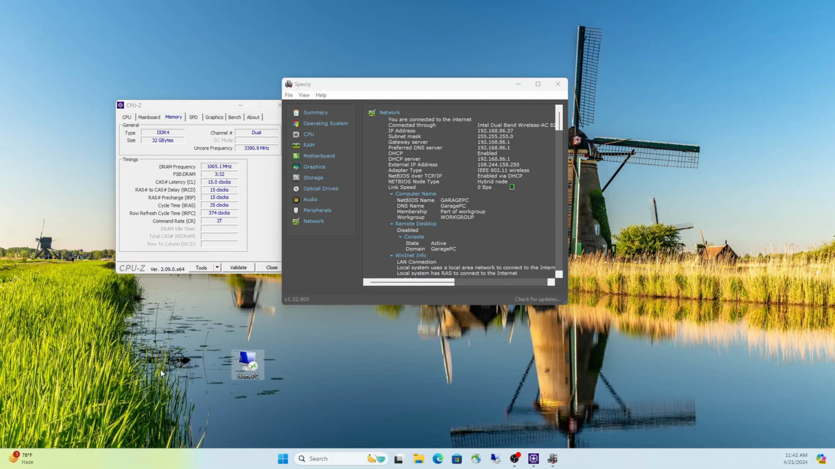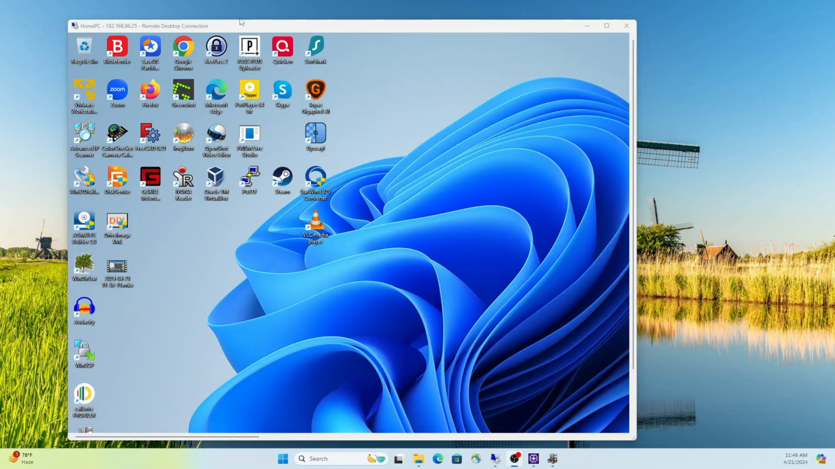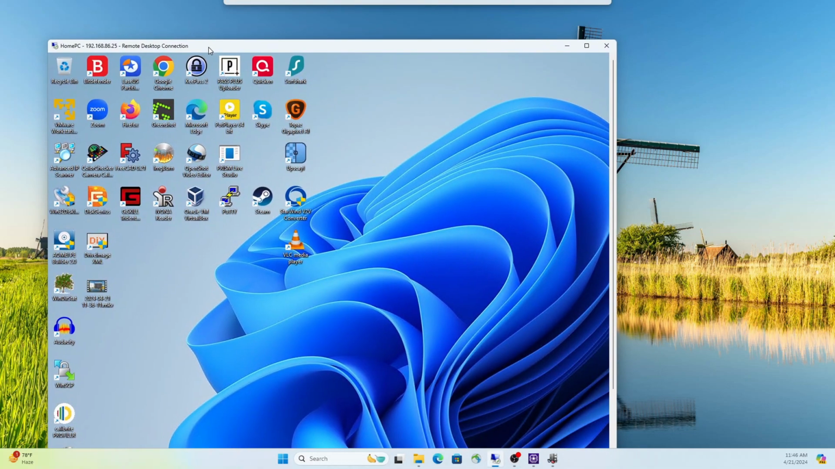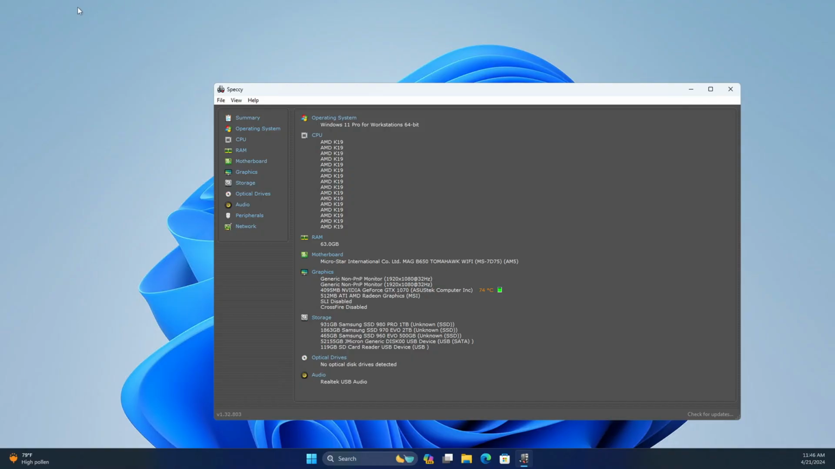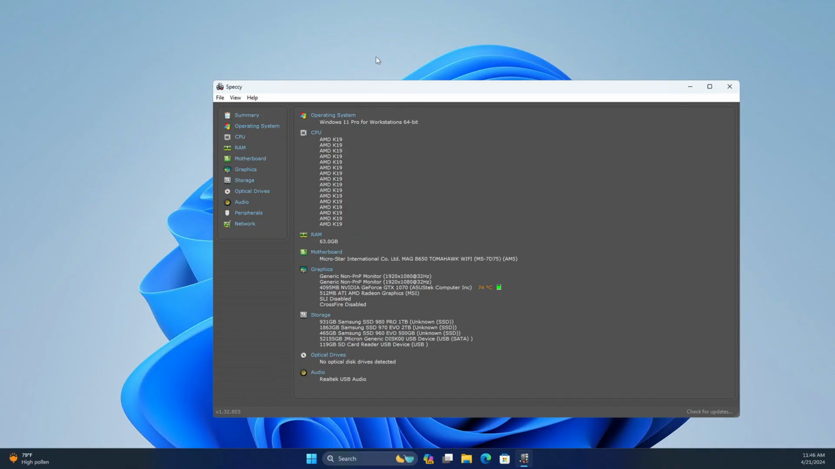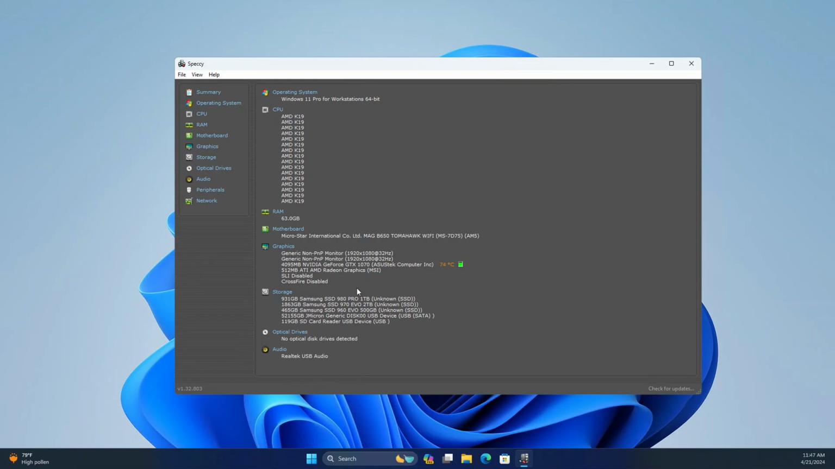And I do have RDP hooked up and working, so I can do that without disrupting my wife if she happens to be using that PC in there. So here's an example of just me RDPing into that. I'll use both monitors. So you're only going to see the second monitor here, but here's Speccy running on my home office build inside of the house. So as you see, this one's a beast.